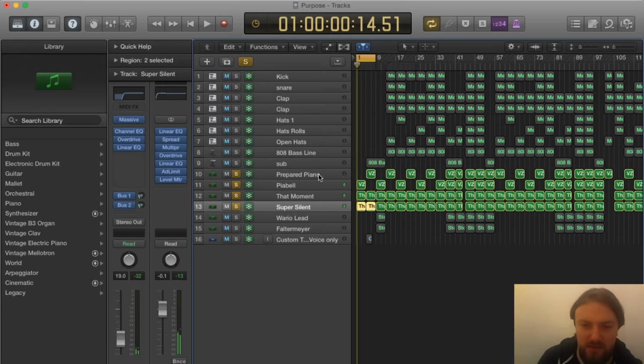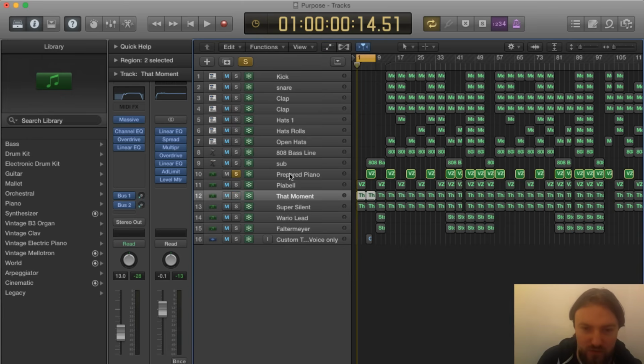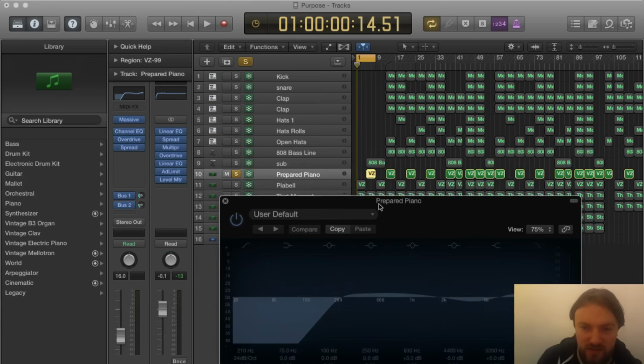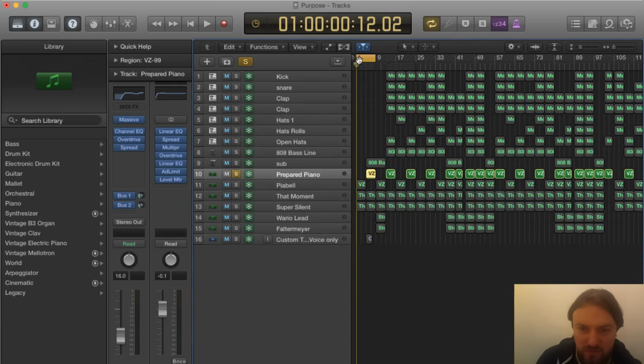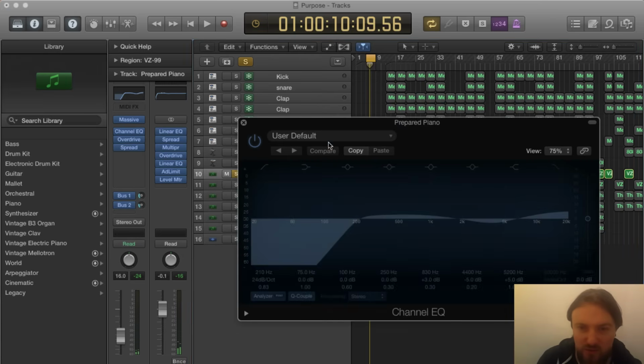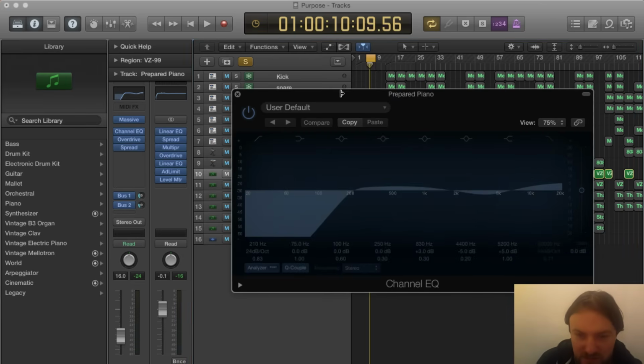Okay, and the next section plays off this melody here. It's called Prepared Piano. I really like this one. This is another massive synth. We'll just take a look at the EQ. Second, we'll just bring that back a little bit. And this is a piano sound. I might go in depth in this little section here.